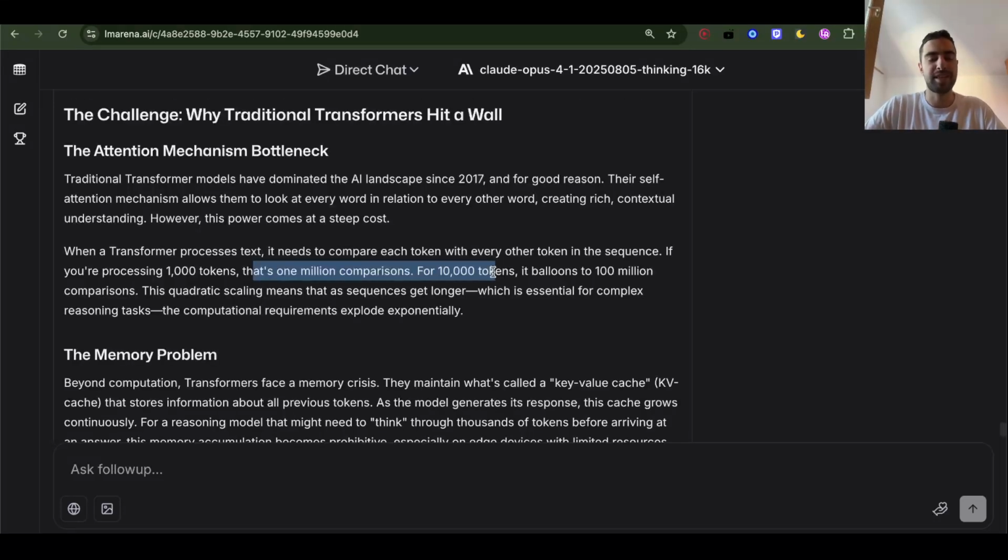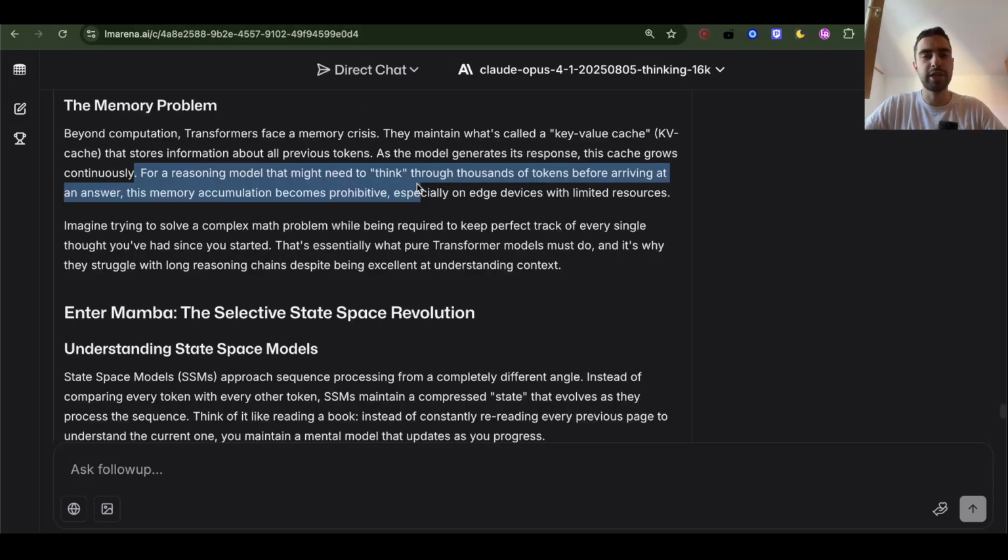The main problem with attention and Transformer is it's comparing each token to each other token. So if you have 1,000 tokens, there is 1 million comparisons. And 10,000 tokens, it balloons to 100 million comparisons. There is also an issue with memory. As it generates new tokens, it needs to store key and value pairs for each new token. So memory grows linearly. You have 100,000 KV values if you have 100,000 tokens in your context window.